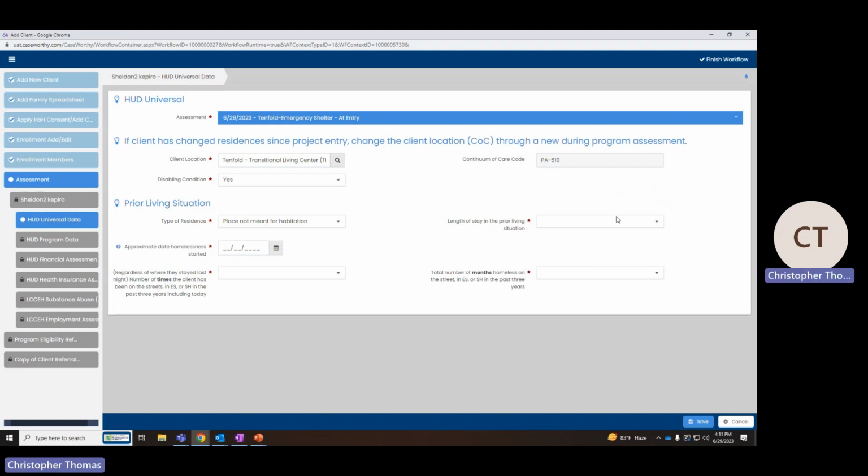Now we're going to ask, how long was he in that situation? So Sheldon, we're going to say, has been in this situation for more than 90 days, but less than 1 year. And then we ask the question of how long have you been homeless? So Sheldon says it's been less than 1 year. Let's say Sheldon's been on the street since New Year's Day of this year.